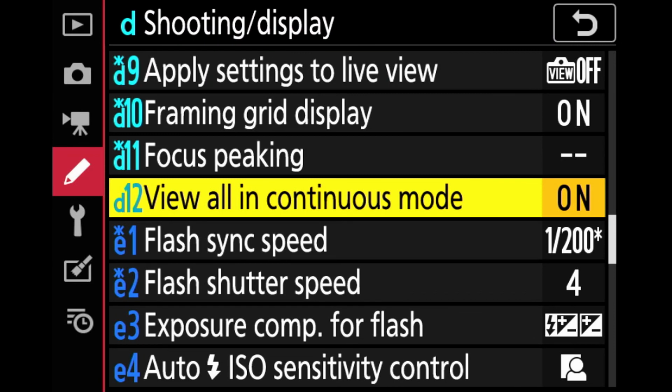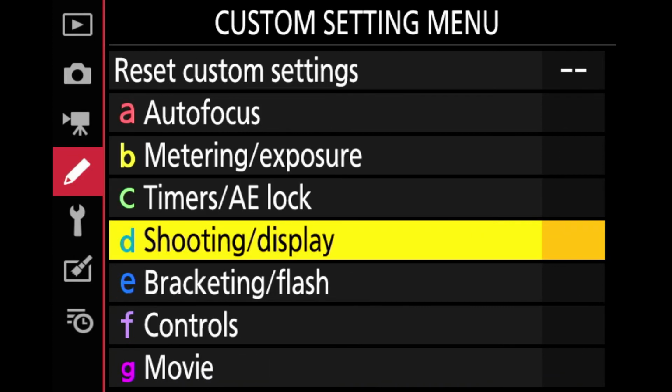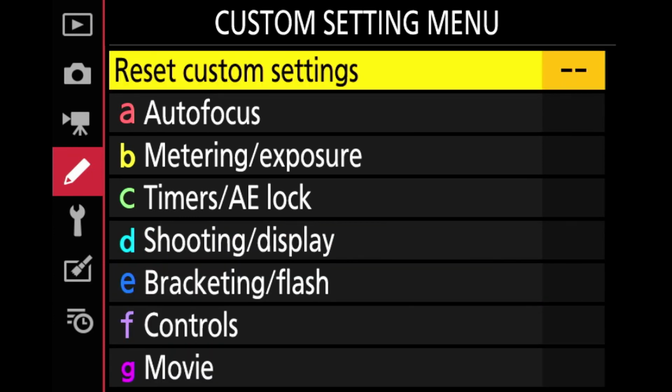In our next video, we'll continue with the settings from E, F and G. Just to make the video short, I have divided this video into 2 parts for the custom setting menus.